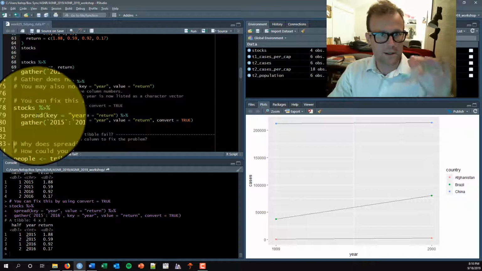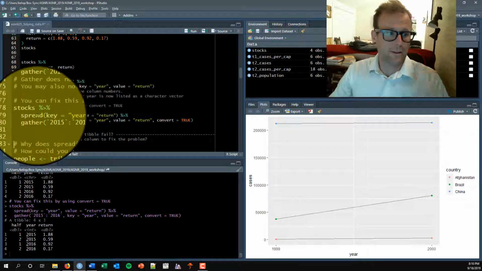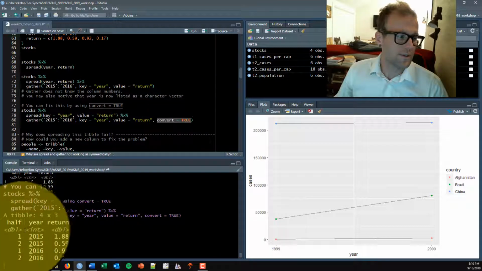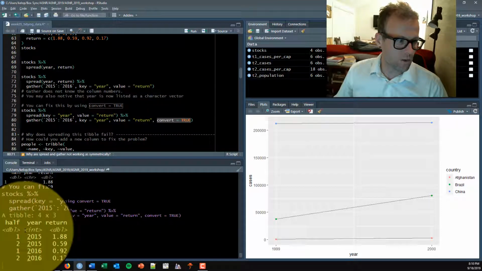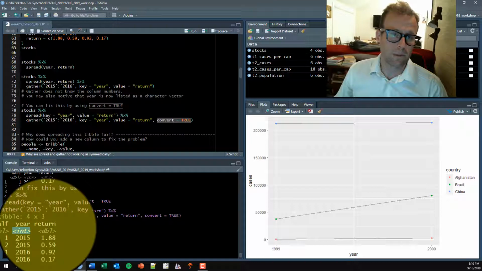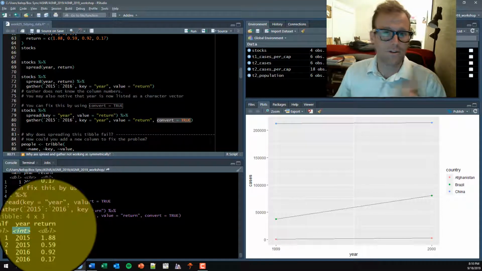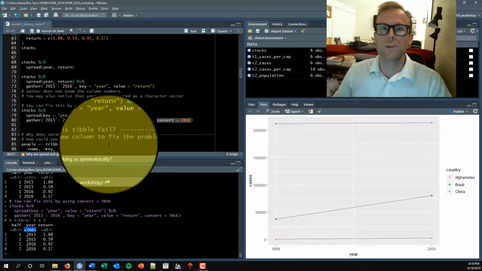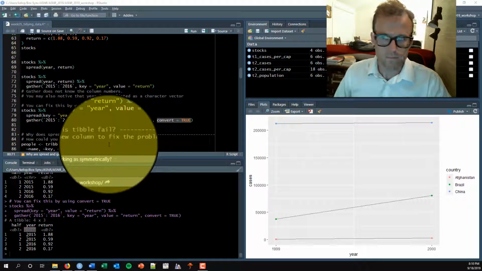So if I take stocks, spread it out, and then gather it back, and I specify that convert equals true, you can see that again my columns are still out of order, but now the year variable is indeed represented as an integer rather than a character because I've converted it based on the type of information that was visible in that column. So by specifying convert equals true, I'm more likely to have variables classified the way that I want based on the type of data that I have.